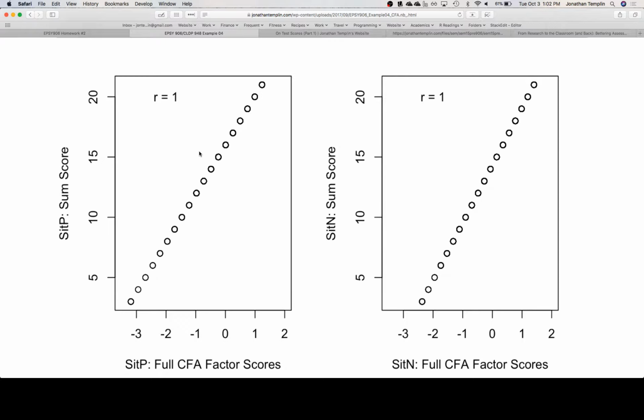Actually, it's kind of like if you establish the factor score, it will by default, if you have parallel items, give you the sum scores. That's right. It will fit perfectly. That's it. That's exactly it.